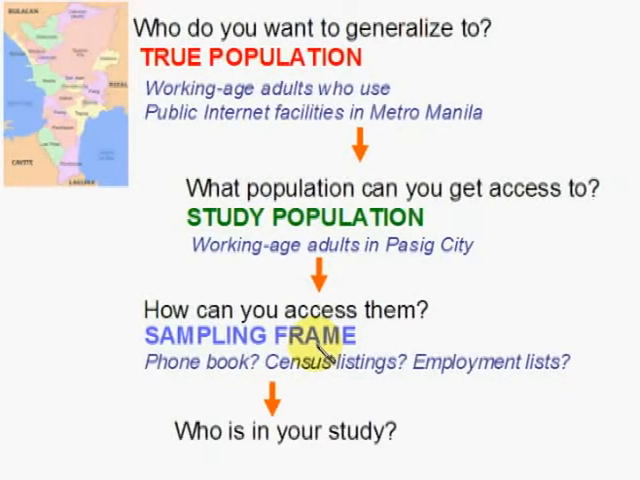Finally, we will need to actually draw our sample, or who is actually going to be in our study. In doing a sample, or sampling, we will use one of many sampling procedures. So, the sample is the group of people who we are going to select to be in our study.